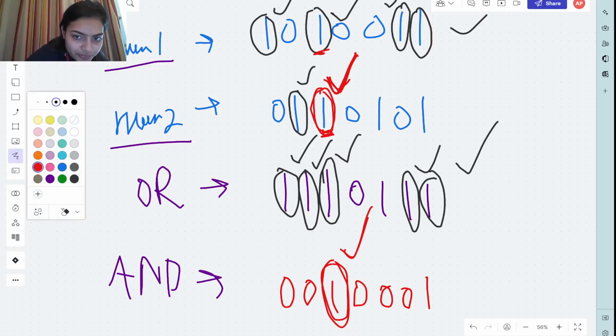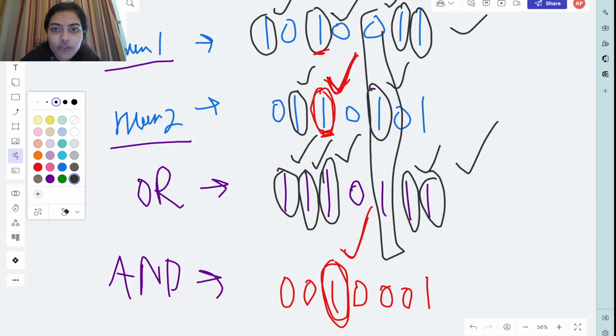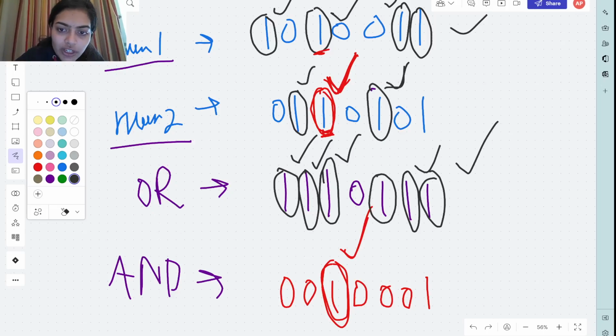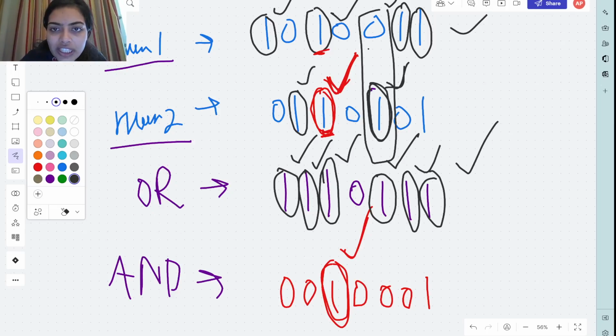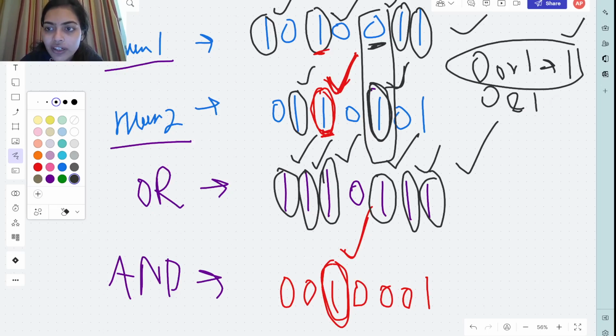Now let's continue. Let's think about the next one. This one is going to contribute a 1 to the OR output, because for the very first time at this bit position you are seeing a 1. This one is going to cause a 1 in the OR output. It is not going to give a 1 in the AND output, because this one is not repeated in this bit position. This one is occurring for the very first time. The other bit in number 1 is 0. So 0 OR 1 is going to give you 1 in the OR output, but 0 AND 1 is going to give you a 0.